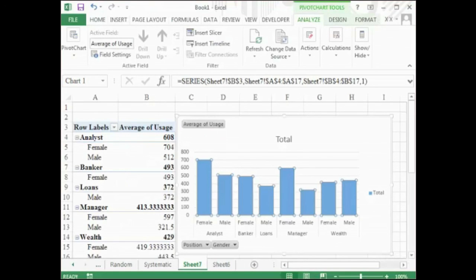And just to finish systematic sampling, here is a pivot table analyzing our data by male and female and position and usage.